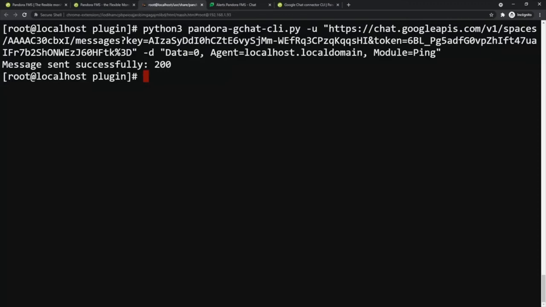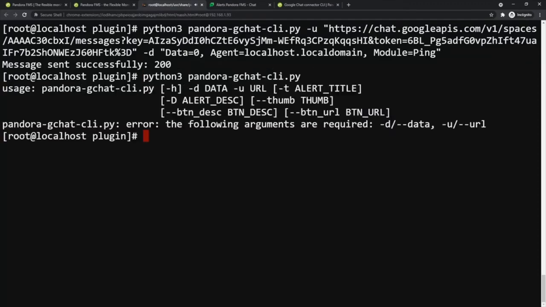As you can see in the help, apart from the serialized data and the URL, we have several optional parameters. Some are very simple and self-explanatory, such as the title of the message, the description of the alert, the URL of the thumbnail or alert image, and others like the URL of a button and its description that can be used to direct the user to Pandora FMS console or to a wiki of necessary actions.